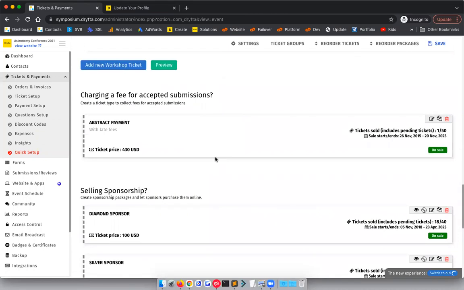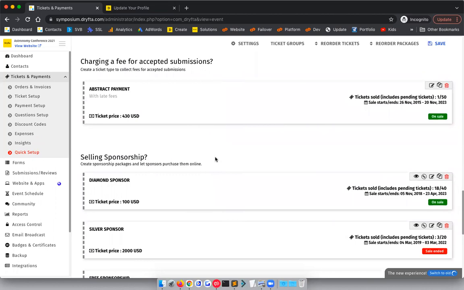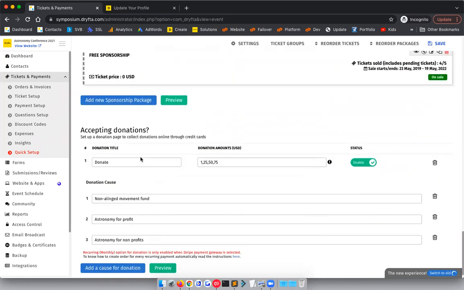You can also create sponsorship packages, so you can sell your sponsorship packages to your sponsors. So there is a standalone page for sponsors to go to that page and then purchase the package that they want to sponsor in your conference. And there's a dedicated page for donations. So if you're a nonprofit, you can collect donations through this page.